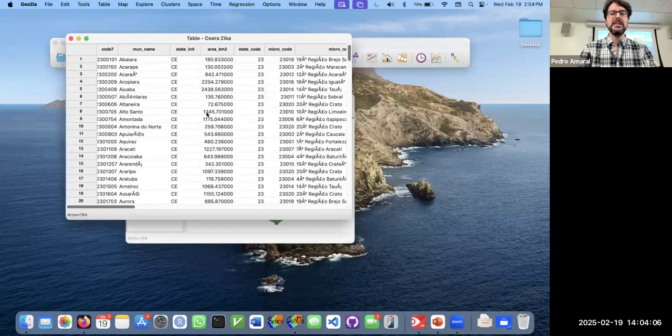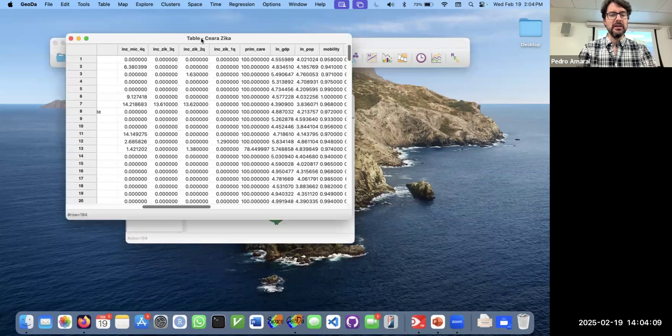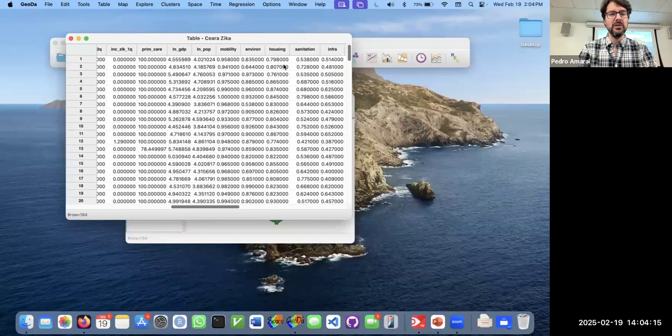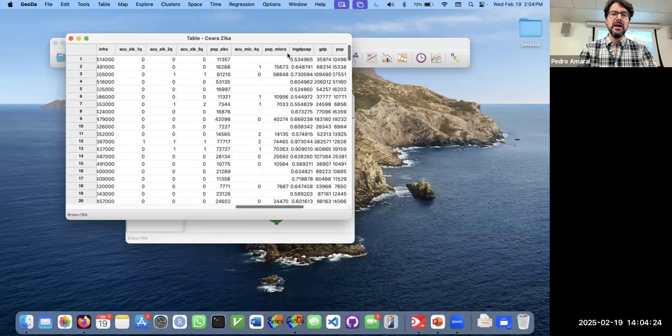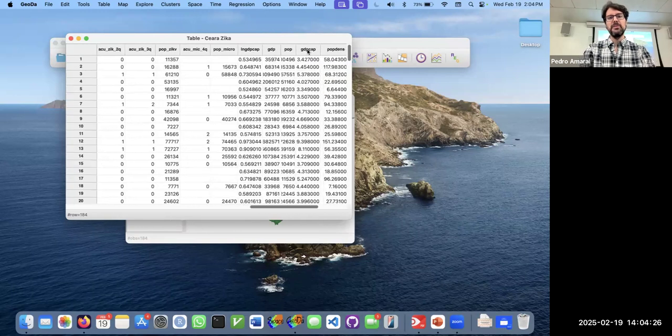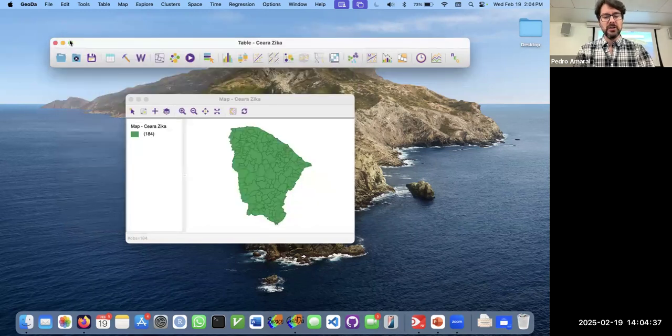And then here, as I said, we have all the data. We'll skip all these Zika and microcephaly primary care, like everything health related, and we'll concentrate on the mobility, environment, housing, sanitation, and infrastructure indices, and also the log of the GDP per capita for each of the municipalities. Okay, so let's begin with the spatially constrained hierarchical clustering.